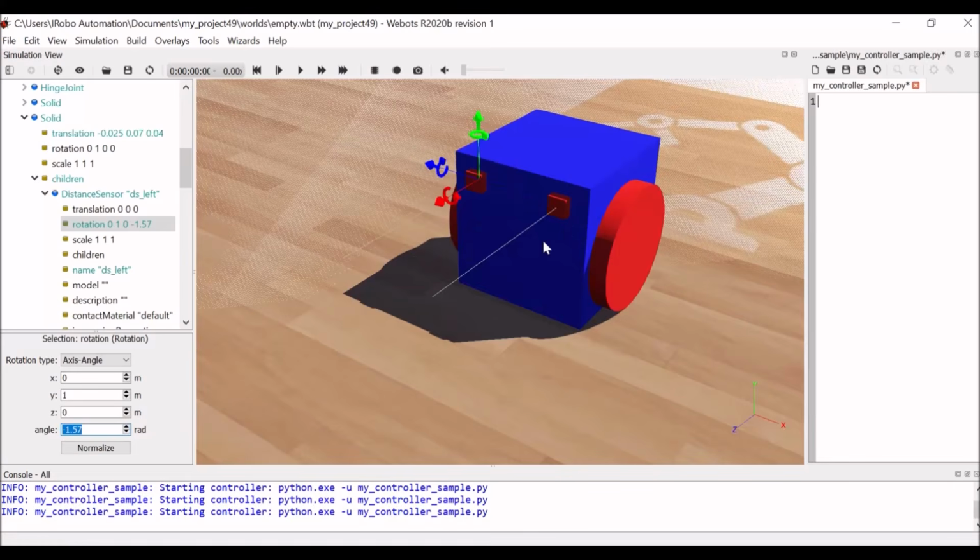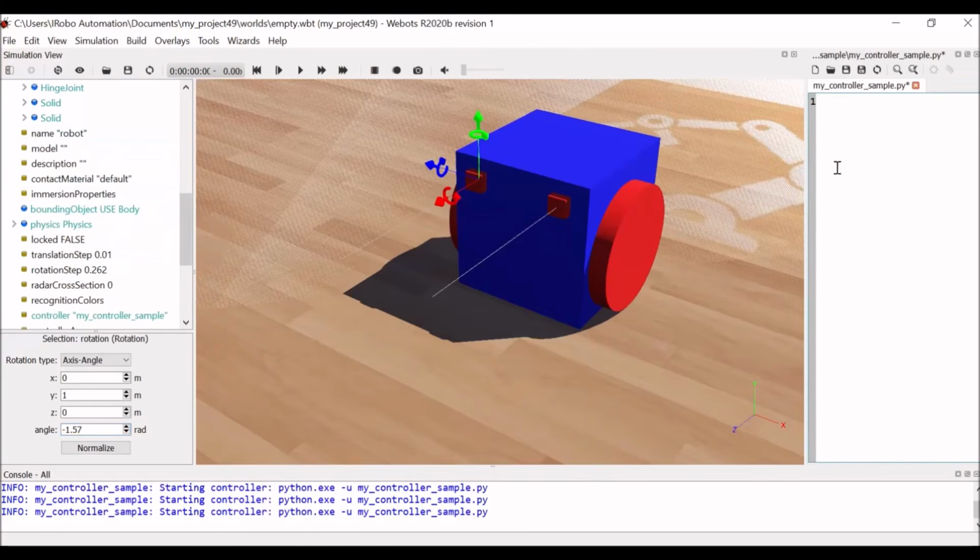Okay, the sensor rays are facing the front, fine. Next, we have successfully added the sensors. Now it is time to write the code here.